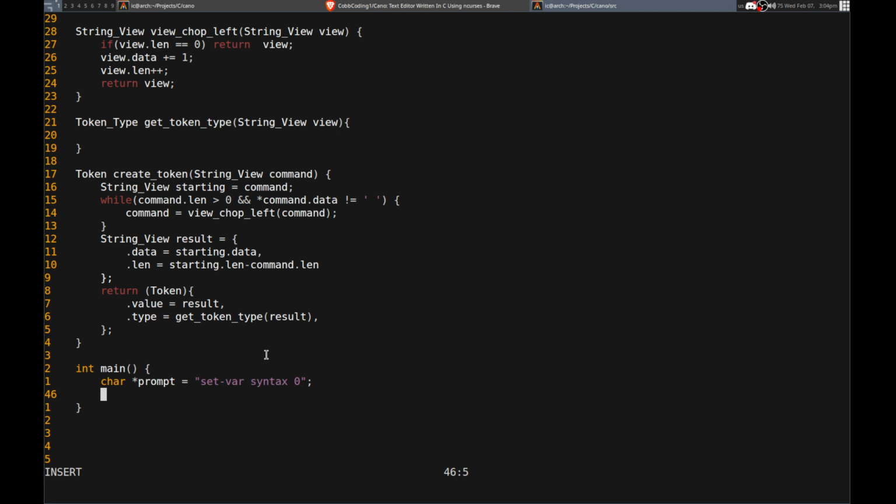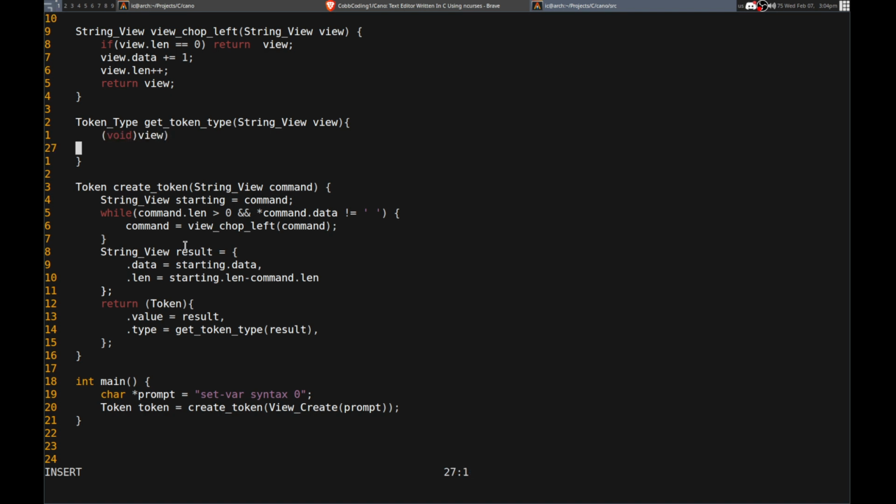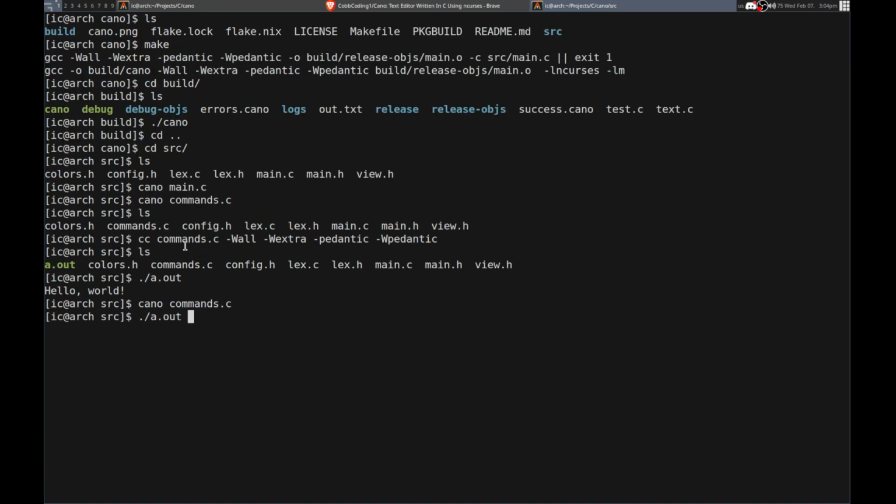So we need to call create token and pass the prompt in there, but we need to convert it to a string view. So I think it's like view create or something like that. It's some macro to convert it to that, but I don't remember how it goes. And let me just in here put void view, and then assert 0. It's not implemented yet, so we'll come back to this. Let's see if we can compile it.